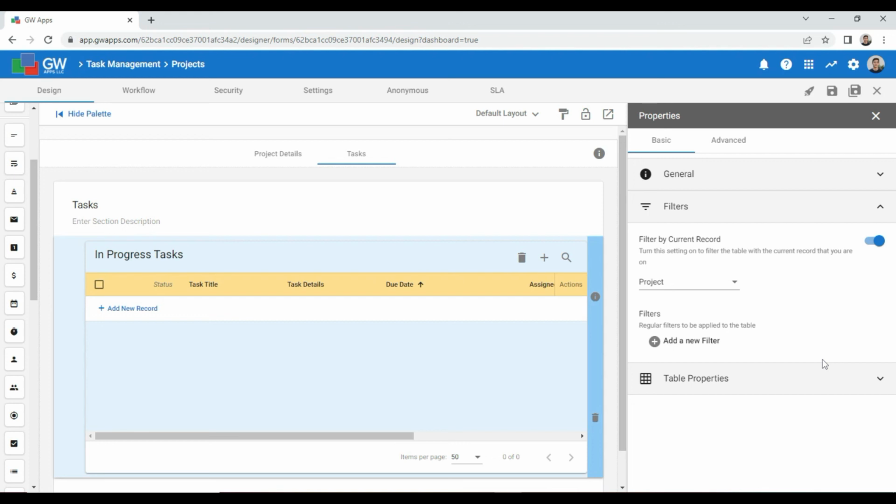The first thing we want to make sure is that the view is filtered by the current record and that the project field is selected here. This means that this view will only show task records that are assigned to the current project. We may further filter our records using filters here, but our view already has all the filters we want, so we won't add any new filters.